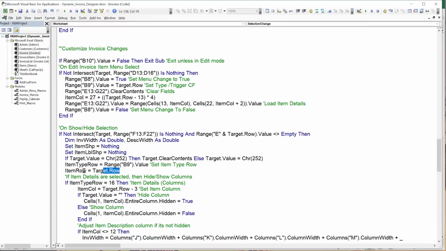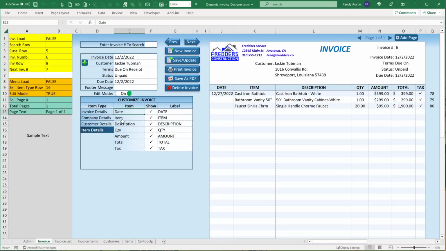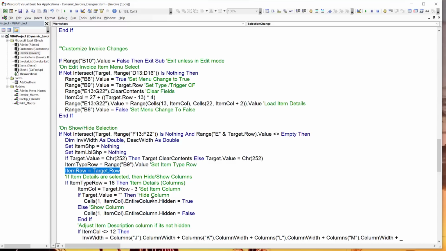So the item row is also the target row. I want to set the item row. So what row have we selected? And that's going to be there. So it's important. I want to know what row we've been selected. Here, when we make a selection, I want to know what row. It's very important to know what row because I need to know what is the item that we're going to be focused on. In this case, it's company name. Okay, so we have that into a variable called item row.